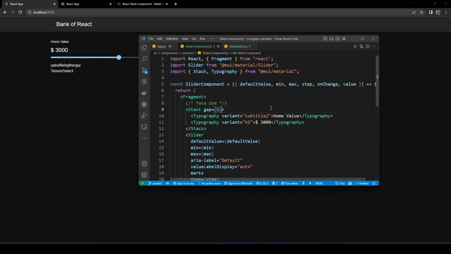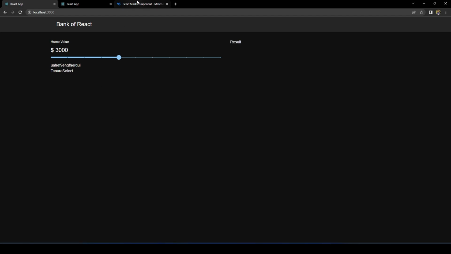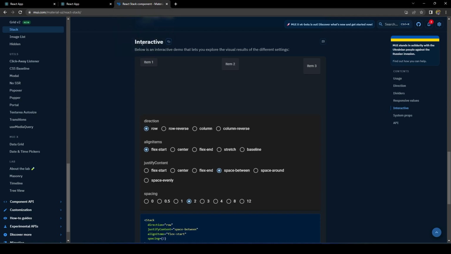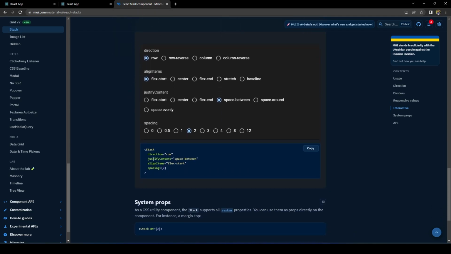And if you want to use other attributes like justify content, align items, so on and so forth, what you can do, you can go back to the documentation. On the interactive example, you just scroll down, you get all the attributes. Okay guys, let us come back to our project.